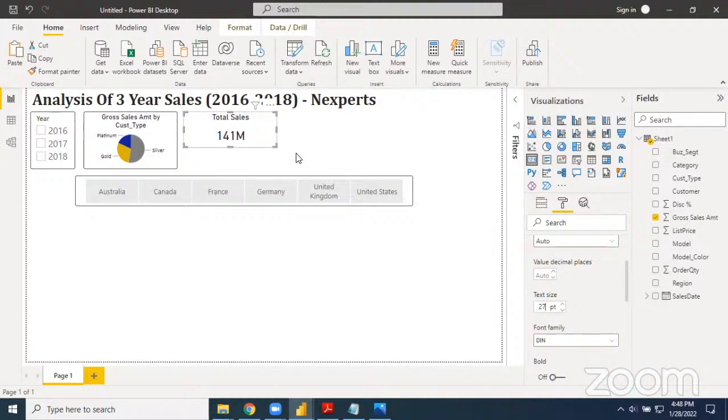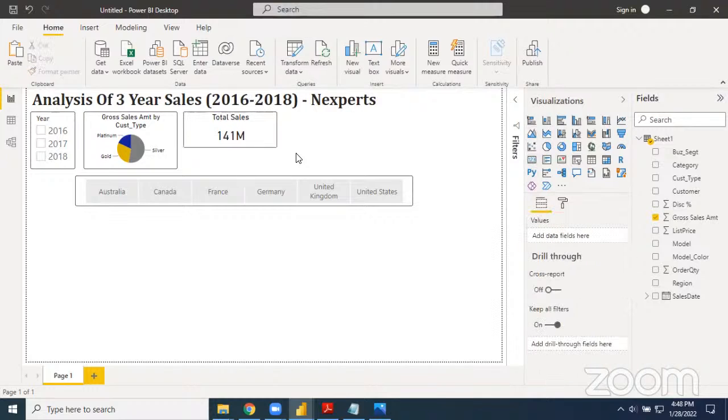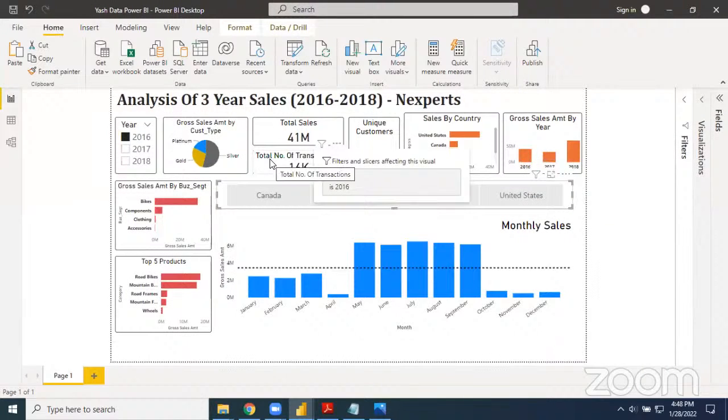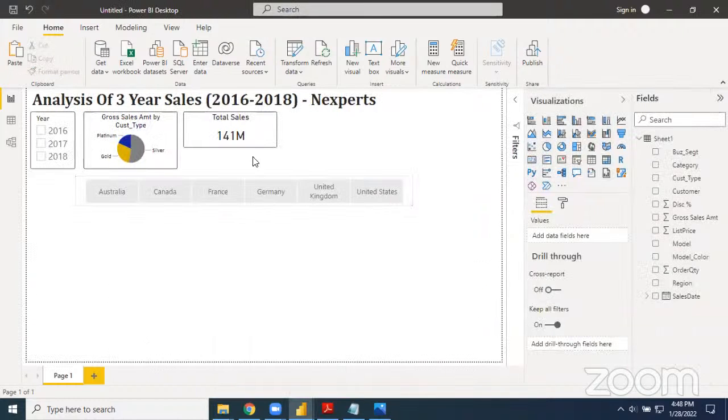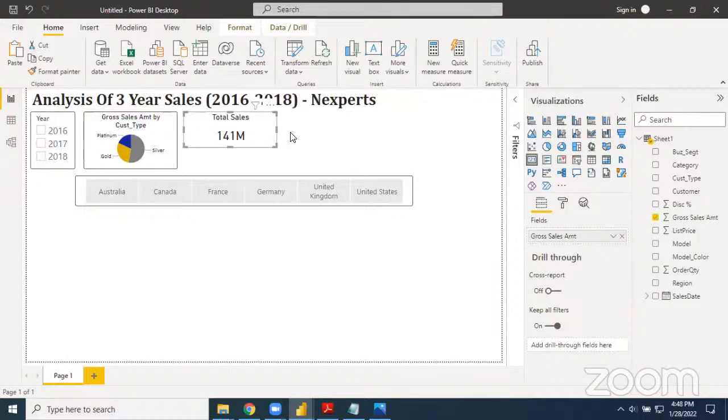Now let's copy this card, because here we are going to display the total number of transactions as well. So this card will display the information of total sales, and now we are going to use this card as well, which will display the total number of transactions. So here in my Power BI, I'm just going to copy this card and paste it. So I'm going to have this card.